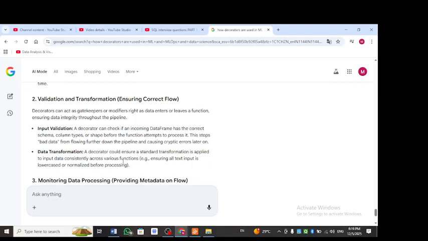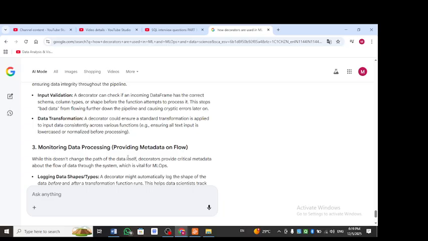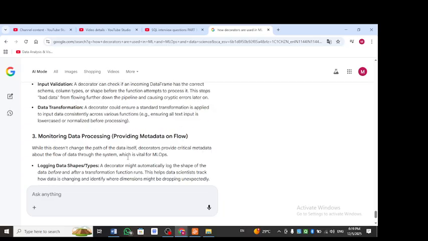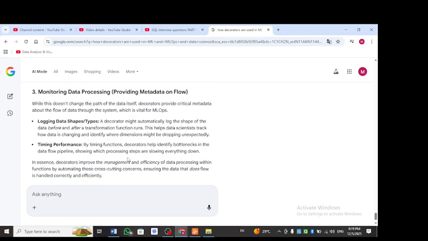Data transformation. The decorator could ensure a standard transformation is applied to input data consistently across the various functions, ensuring all the text input is lowercase or normalized before processing. Monitoring the data processing, providing metadata flow, logging the data shapes and types.